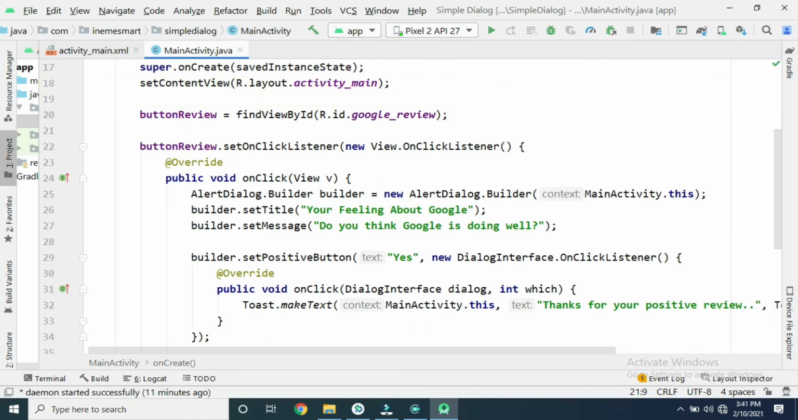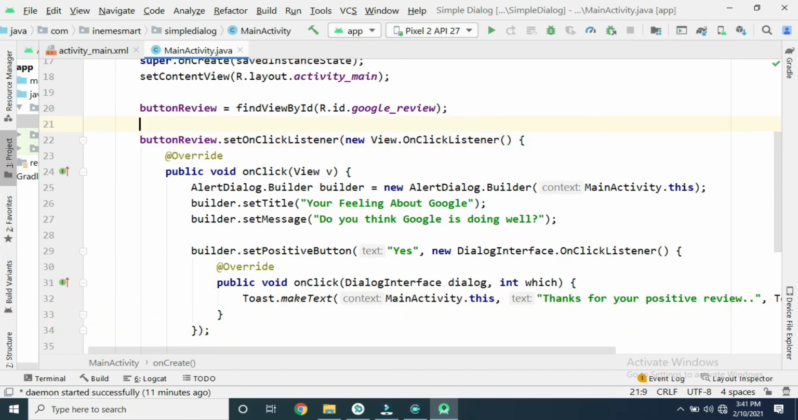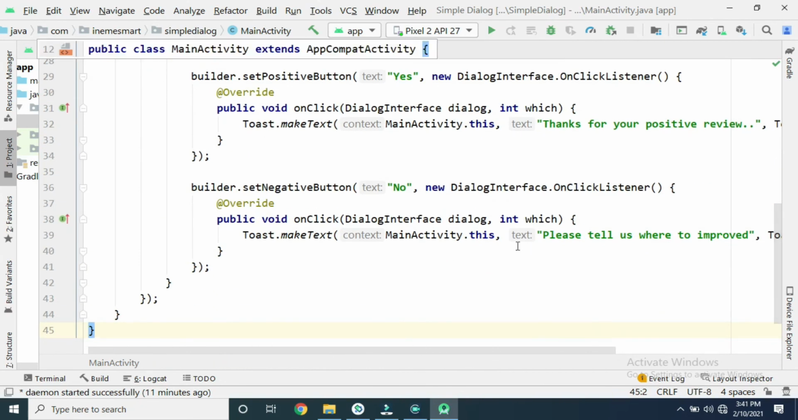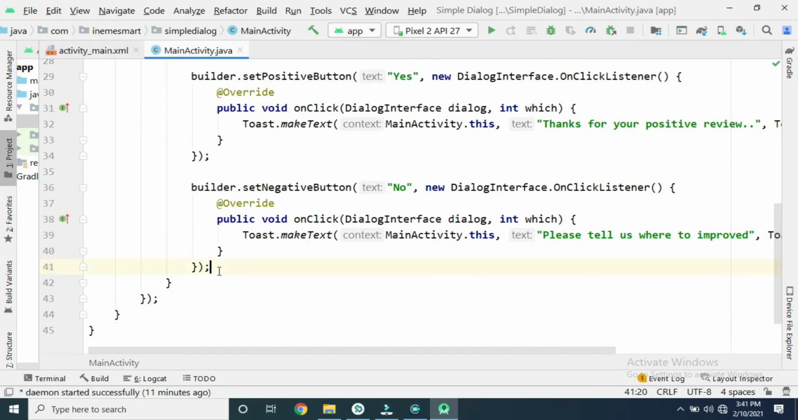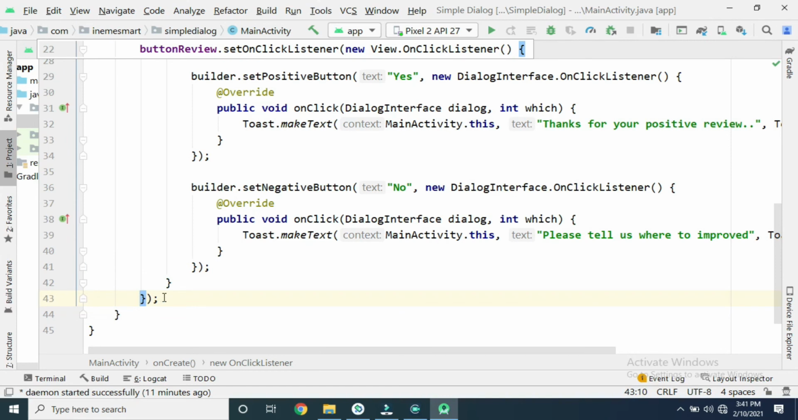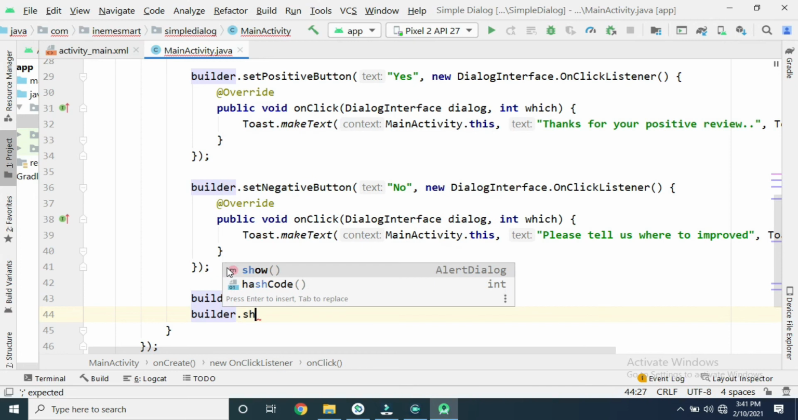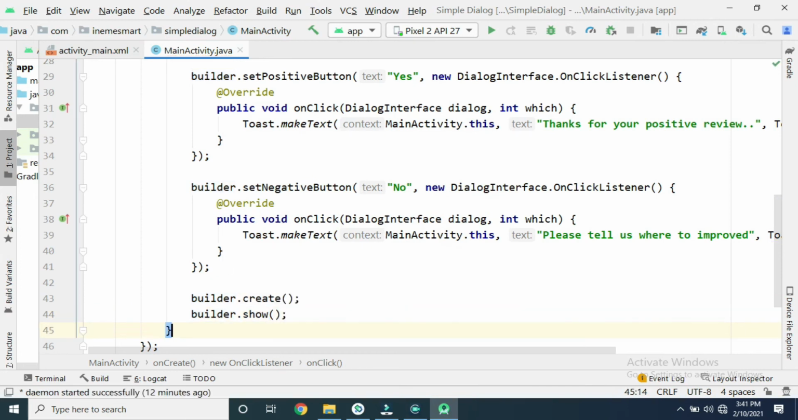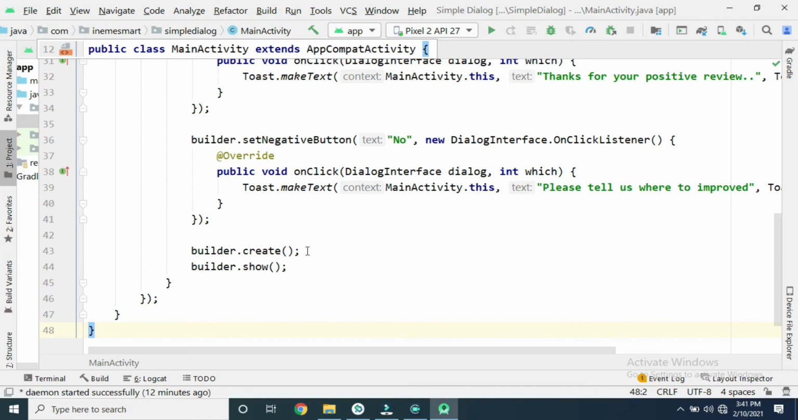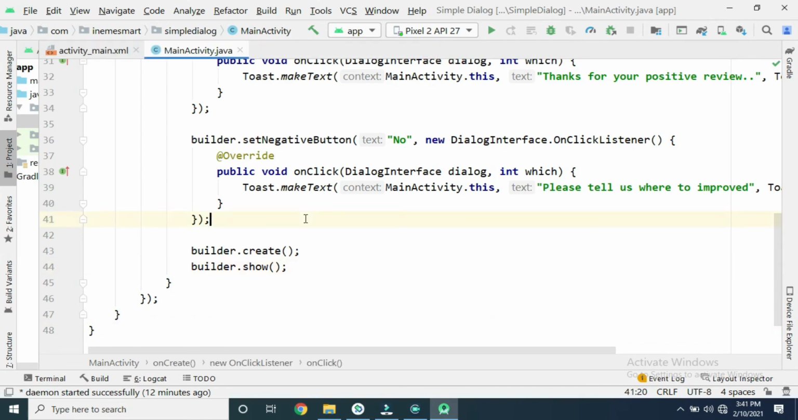So here our alert dialog is completed, but we need to make it show. So we'll now come below this end of line and set builder dot create, builder dot show. Builder dot create completes the creation of the alert dialog, then builder dot show enables it to show. So let's run our app and see what we have built so far.